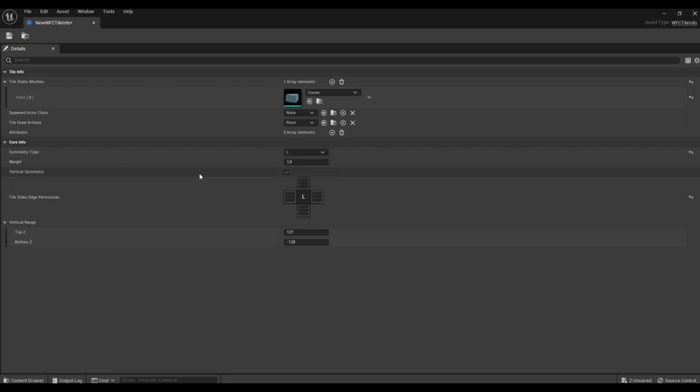The next property is vertical symmetry. If a vertical neighborhood is specified for 2 tile types, then if vertical symmetry is enabled for both tile types, a symmetrical version of the vertical neighborhood will be automatically added.